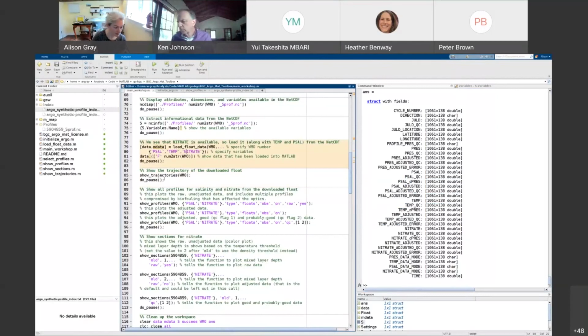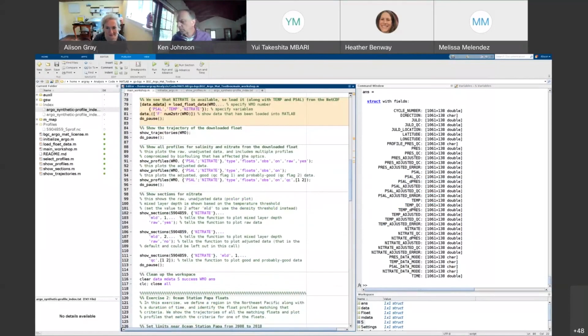Alice? Yes. Question. I see that there are different nitrate variables: nitrate QC, nitrate adjusted. Are we going to talk a little bit about which variable we want to use? Yeah. In the next few sections, I'll plot what the different ones are, so you can see what they are. Okay, good. Thanks. It's a very good question.